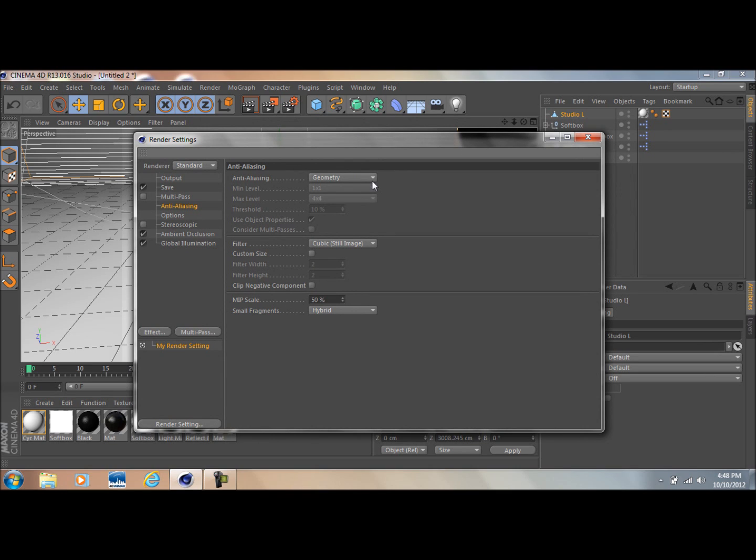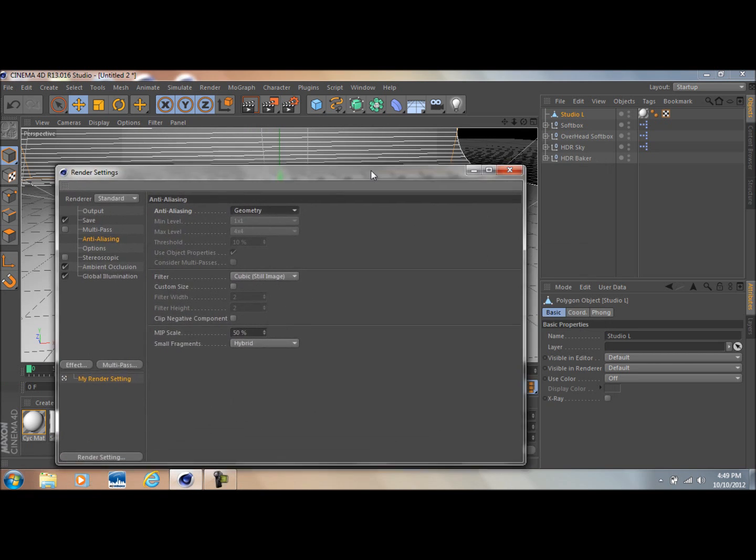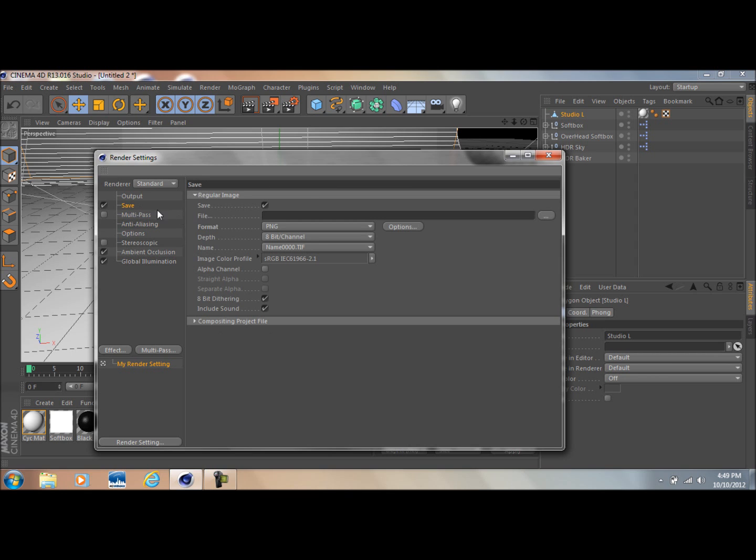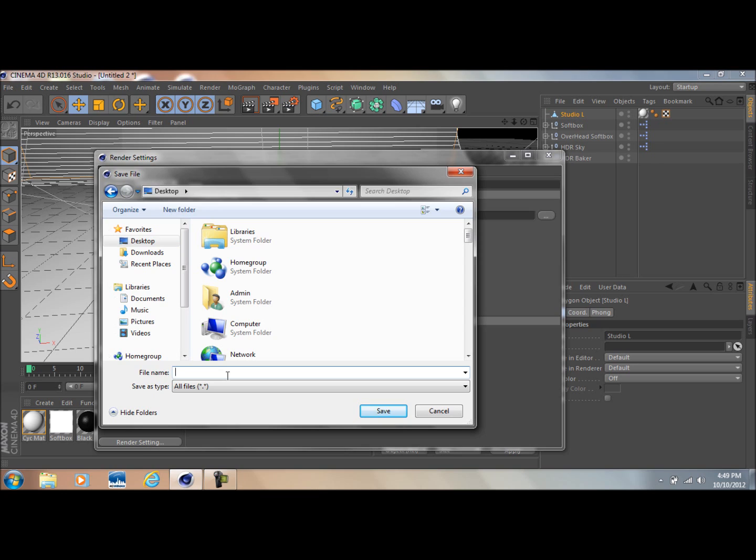In case you don't know what anti-aliasing is, that's basically how smooth the reflections and things of that nature look as far as the edges of them. They won't look quite so jagged if you change that to best and bring the minimum and maximum levels up. But once again, to speed up rendering times, we're just going to leave that at geometry for now. And in the save tab, you're going to want to save this as something. So I'll just call it HDRI tutorial.